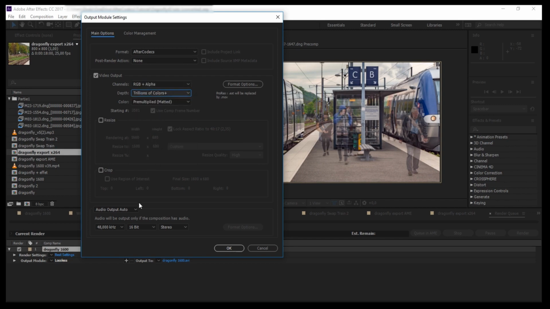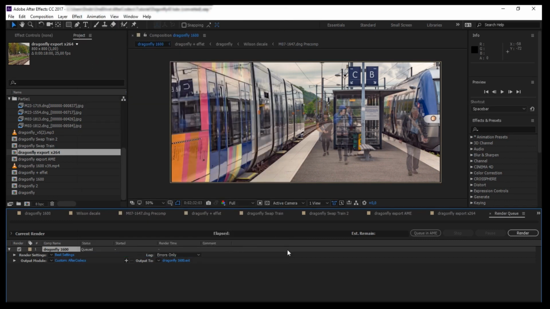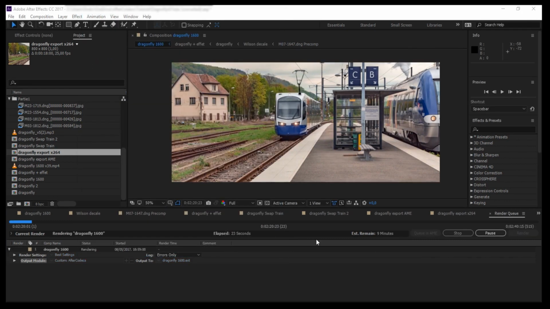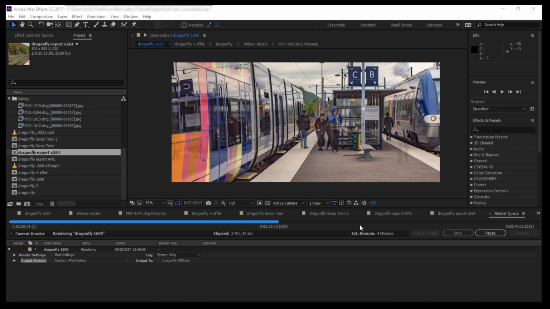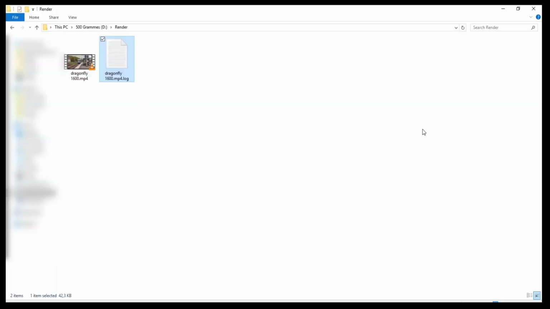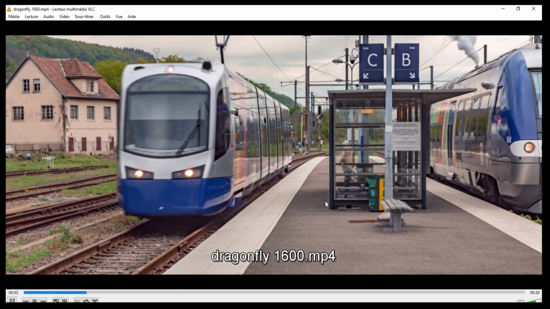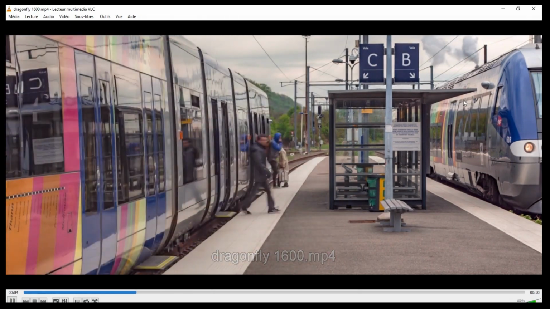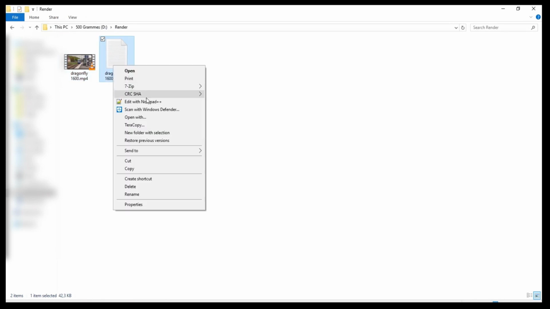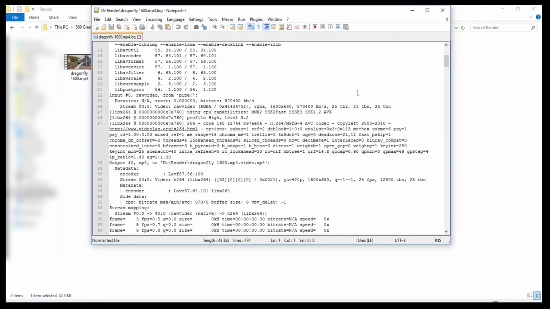Once you configured your render and the audio, just click Render. It's at that moment that you can have an error message, for example, if you try to render video with an odd resolution. Once the render is done, you can now play the video and check the encoding log if you wish, or if there was an encoding error. If you don't understand the log file, you can send us this file.